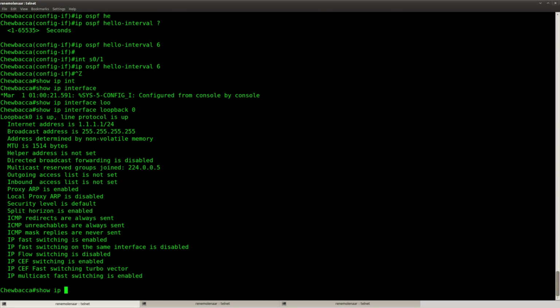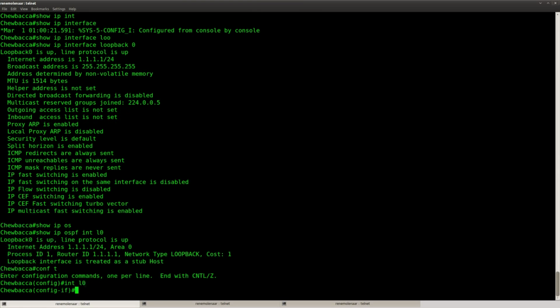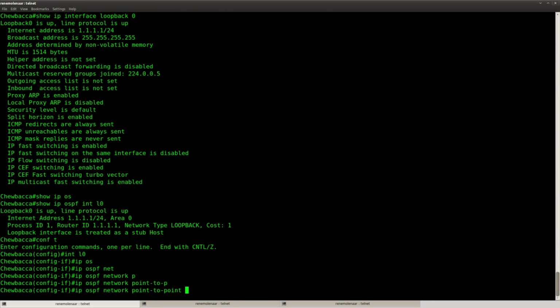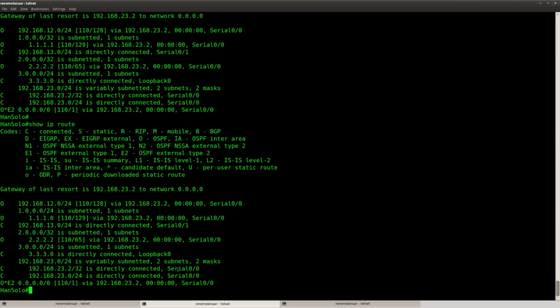And the reason why this happens is because OSPF configures the loopback as a network type loopback, which will automatically advertise everything as a /32. So I'm going to change it and set it to a different network type, for example, point to point. And now you will see that it advertises the network with the correct subnet mask as a /24.